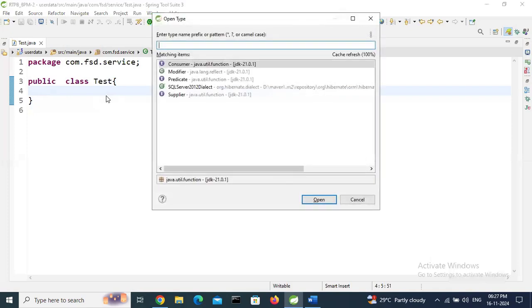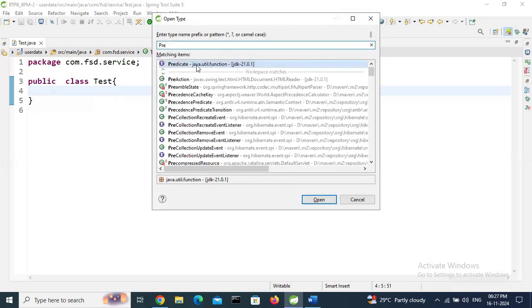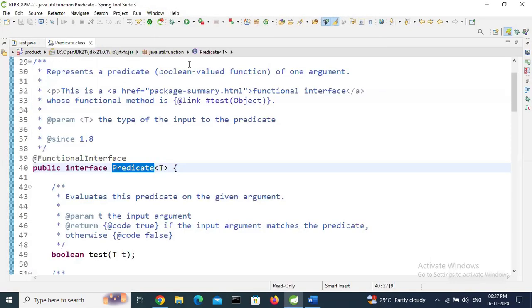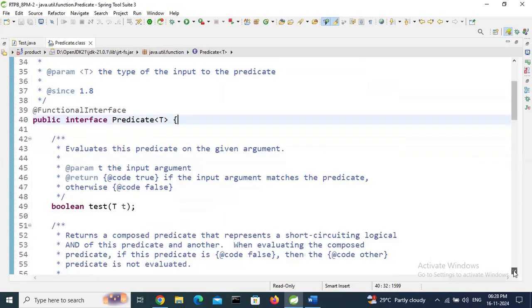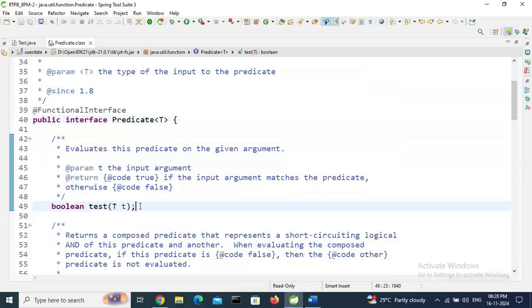Control Shift T. Let me type Predicate. Predicate is a functional interface from Java 8, since 1.8. Is there any method? See, it is an abstract method, the test method. It is returning boolean, and it is expecting T. So let's try to use this.